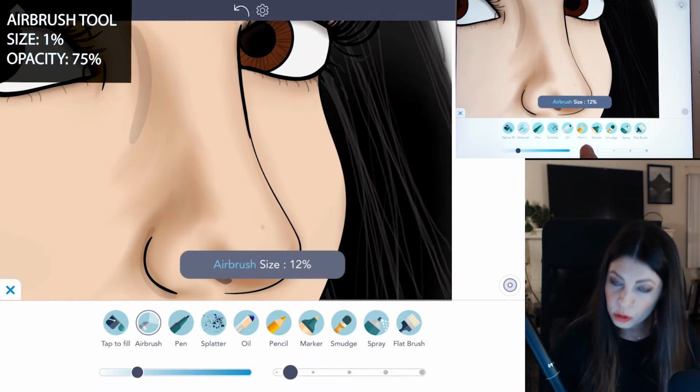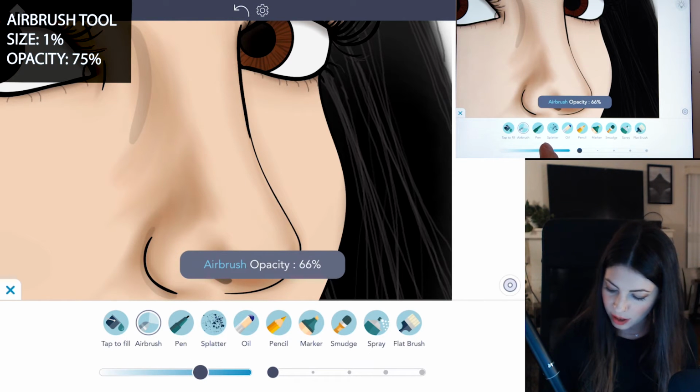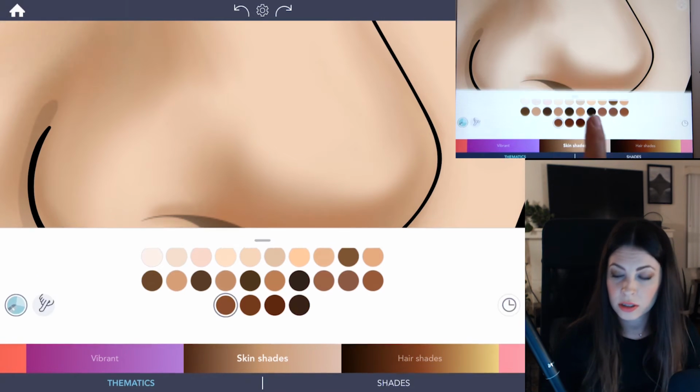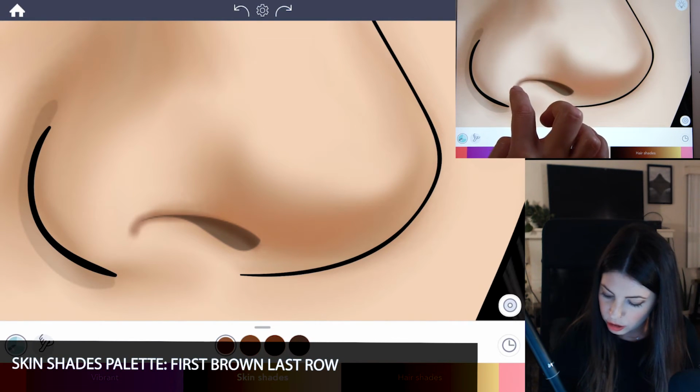Now set the airbrush tool to size 1 and opacity at 75, and we're going to draw the nostril holes. And on the bottom row, just choose the first dark brown color and just kind of trace around there.